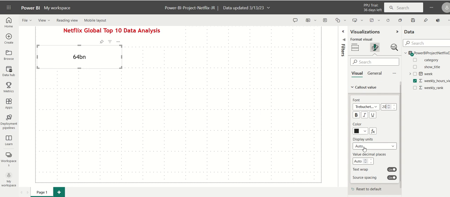We'll come back to changing the color in a minute, but I'm going to do display units. I'm going to do billions. And I can also change my decimal places, so we'll do two decimal places. So it's saying 63.7 billion views. We're going to come back to what that means in a little while. So we have our value.